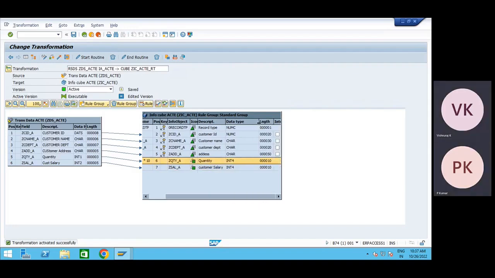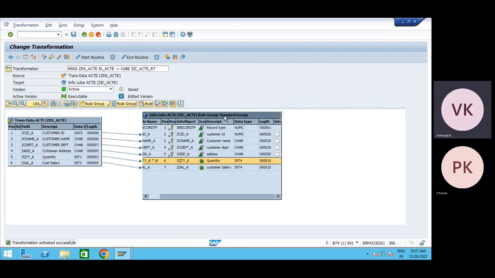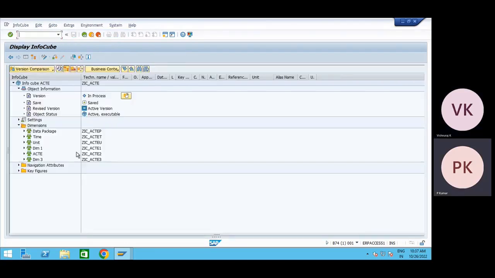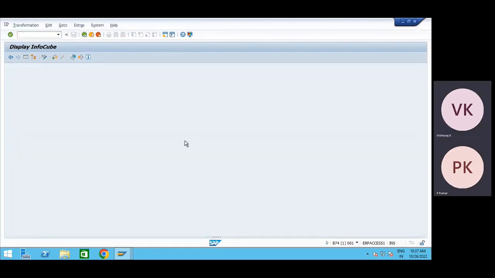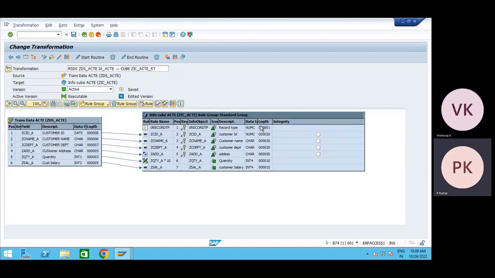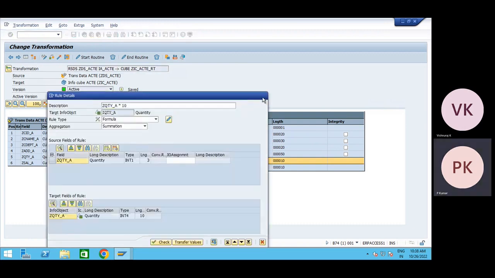But can we change the length? On the target, if we want to change the type of character, let me check. It would be helpful if you can show me that. See, by default it is showing everything here, the length and all. Let me check the data type first. What data type is taken for salary here?